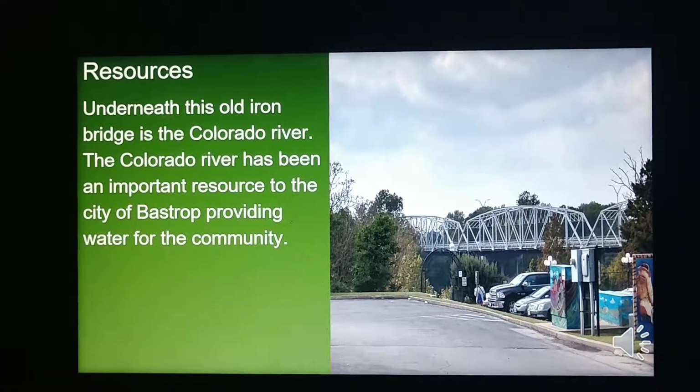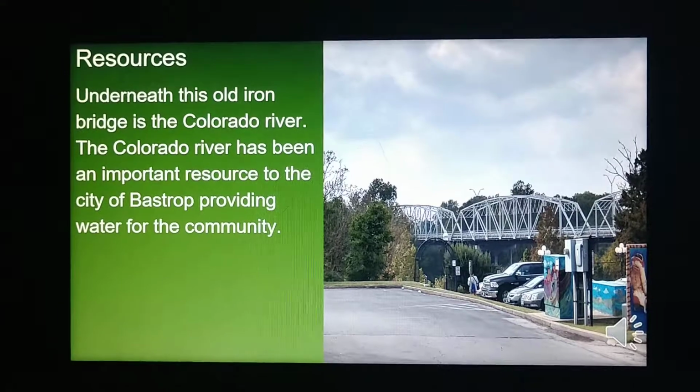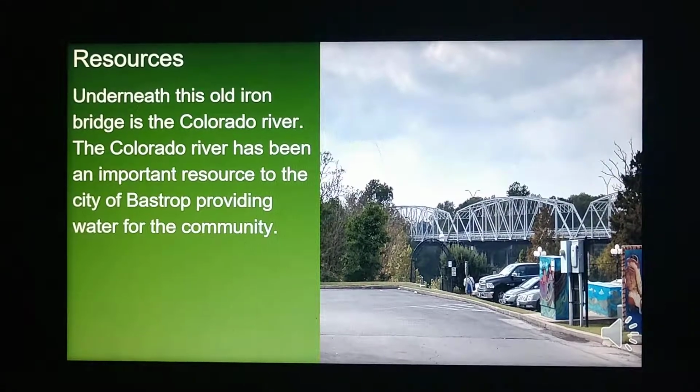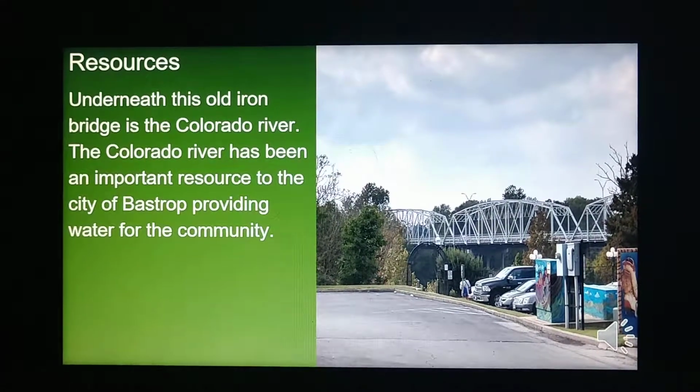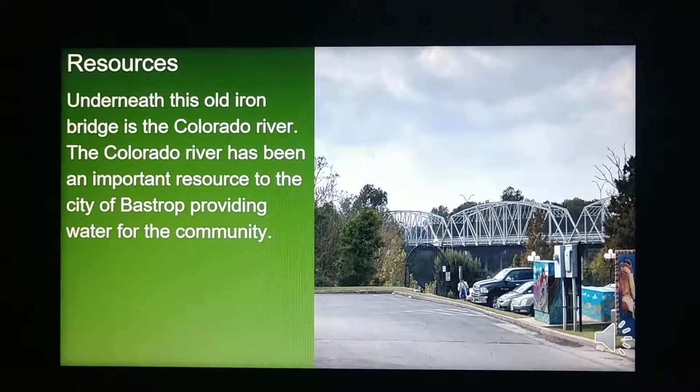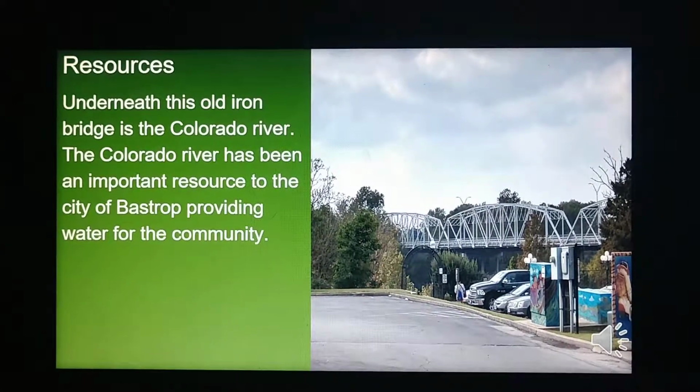Underneath this old iron bridge is the Colorado River. This Colorado River has been an important resource to the city of Bastrop, providing water for the community, not just for the past, but also the future.